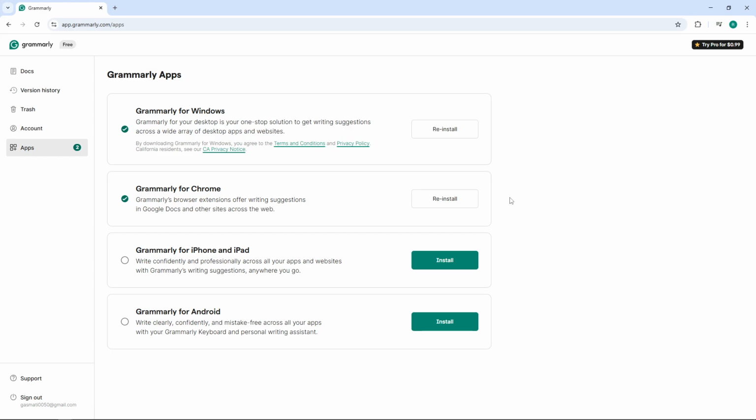And that's it. You've successfully fixed Grammarly not working in Chrome by reinstalling the extension. This simple solution addresses most common issues and gets your writing assistant back up and running smoothly.